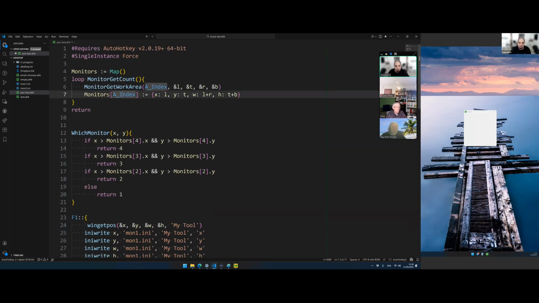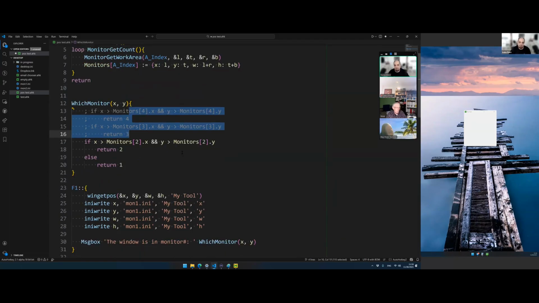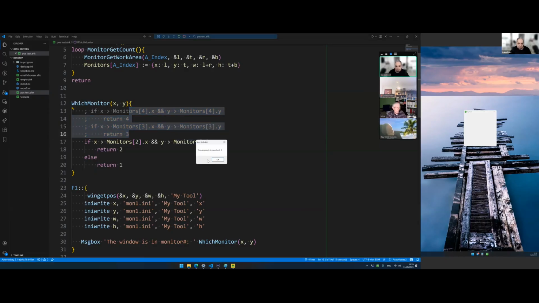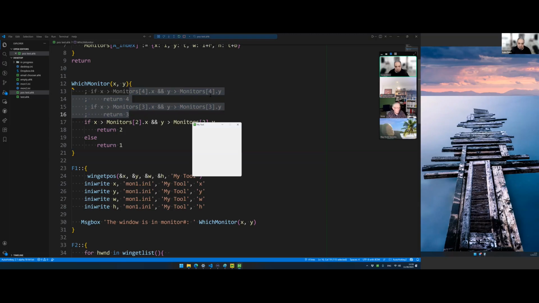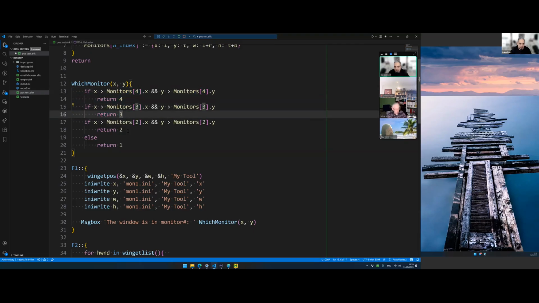In my case, I only have 2 monitors, so I cannot do 4 and 3, but in your case, it would be the same thing. It just does the same. So it is in monitor number 2, and if I move it to number 1, it would say it is in monitor number 1. That's a very simple function that you can create, and you would just have to check for each monitor independently until you reach, well, if it is not in 3, 4, and 2, well, it has to be in 1, so it returns 1.